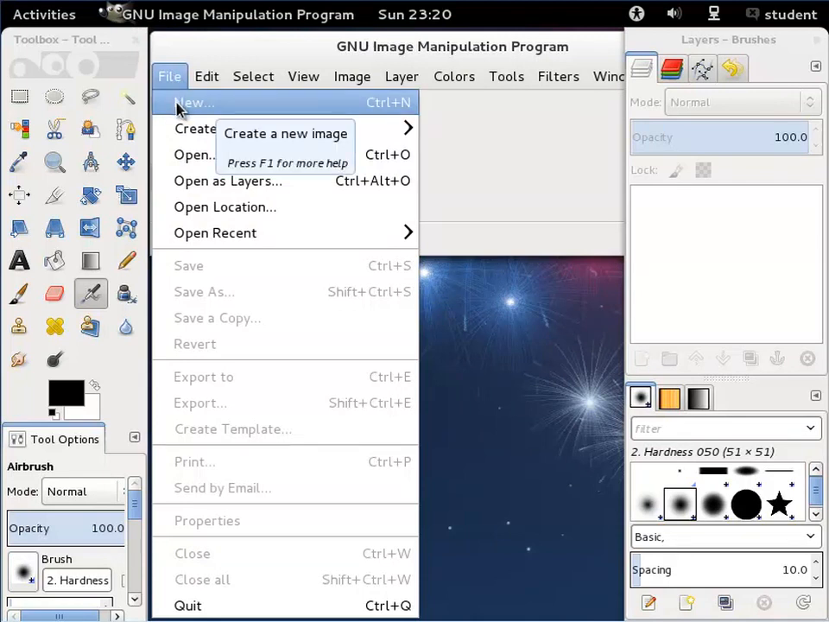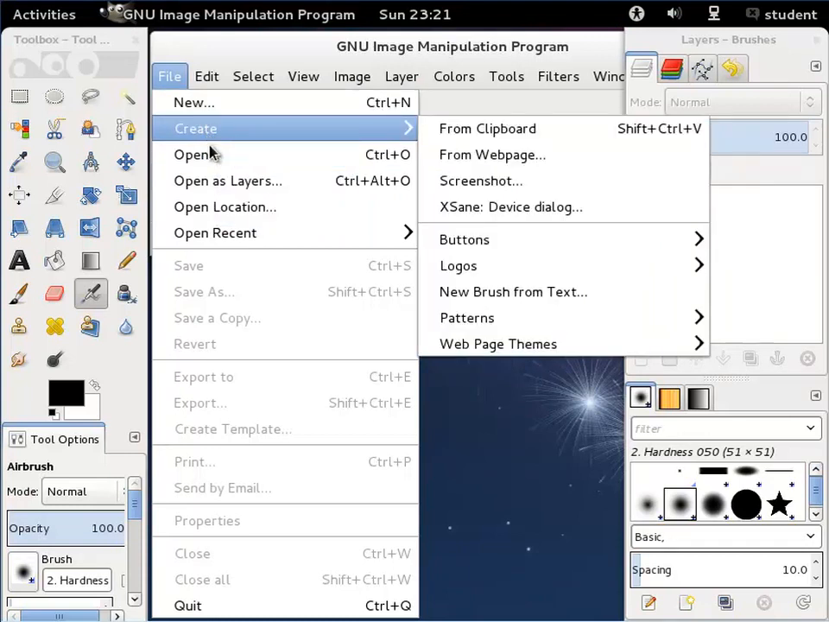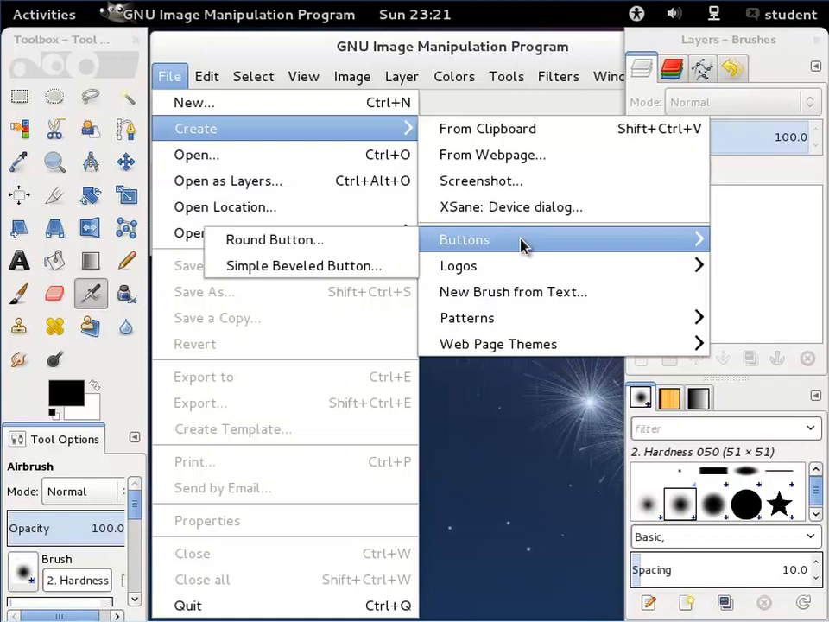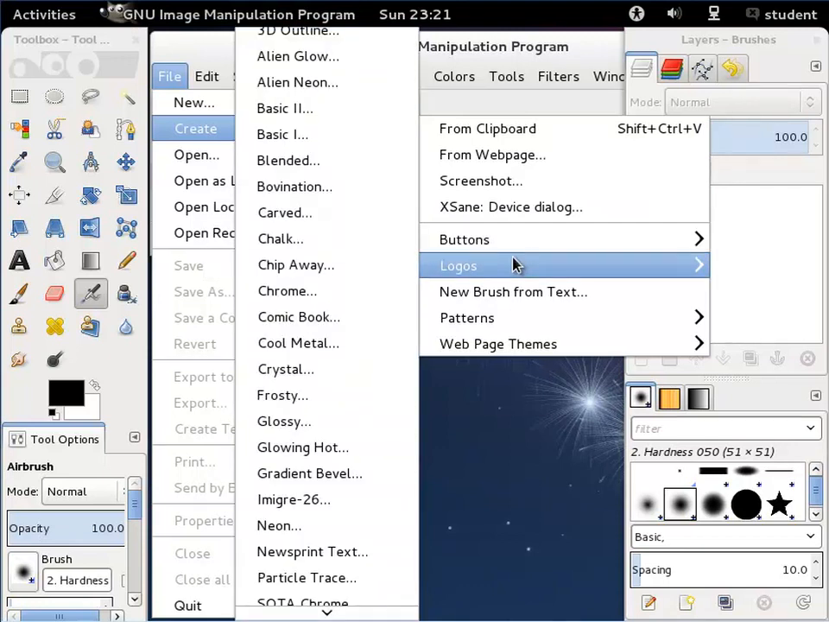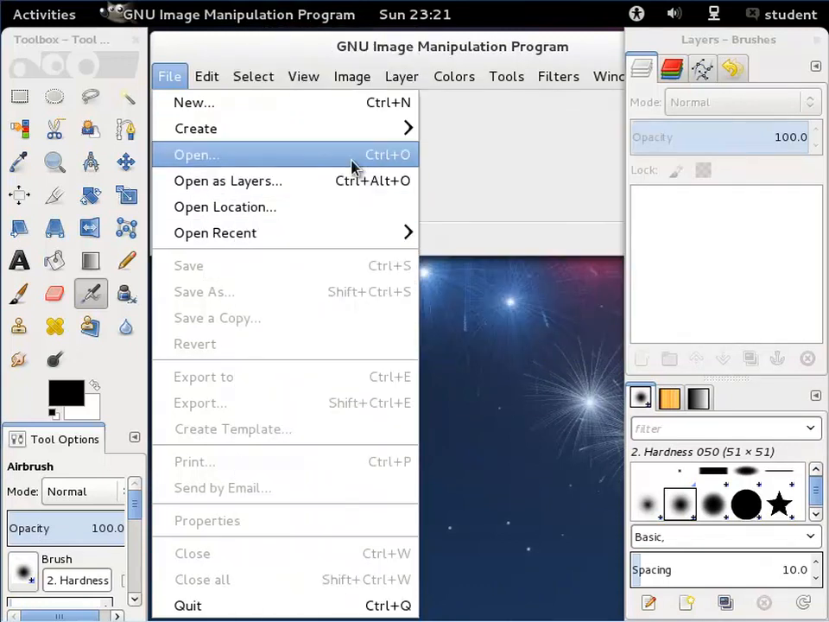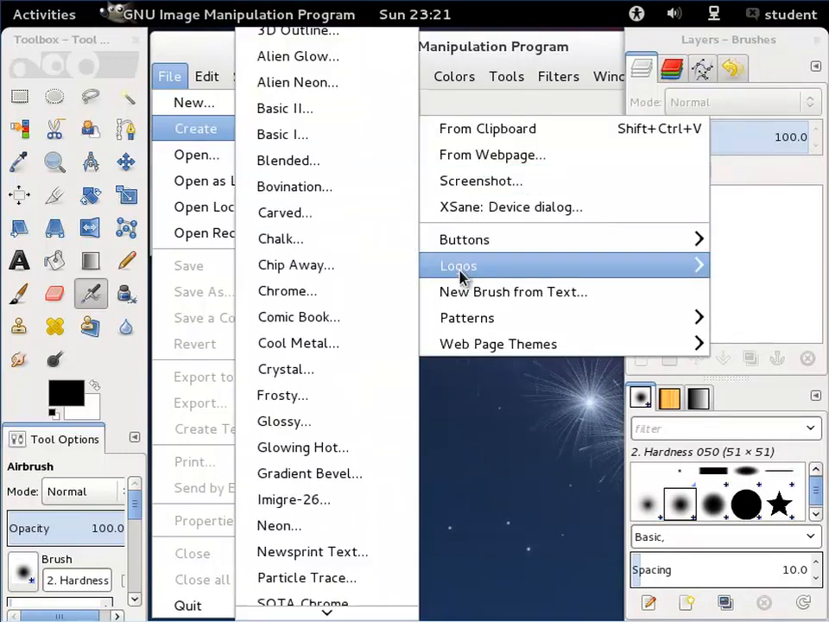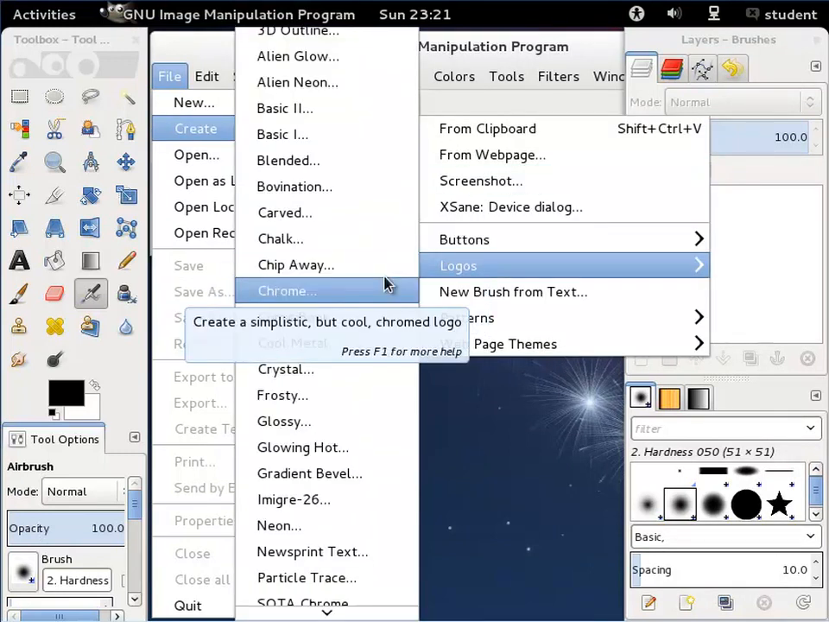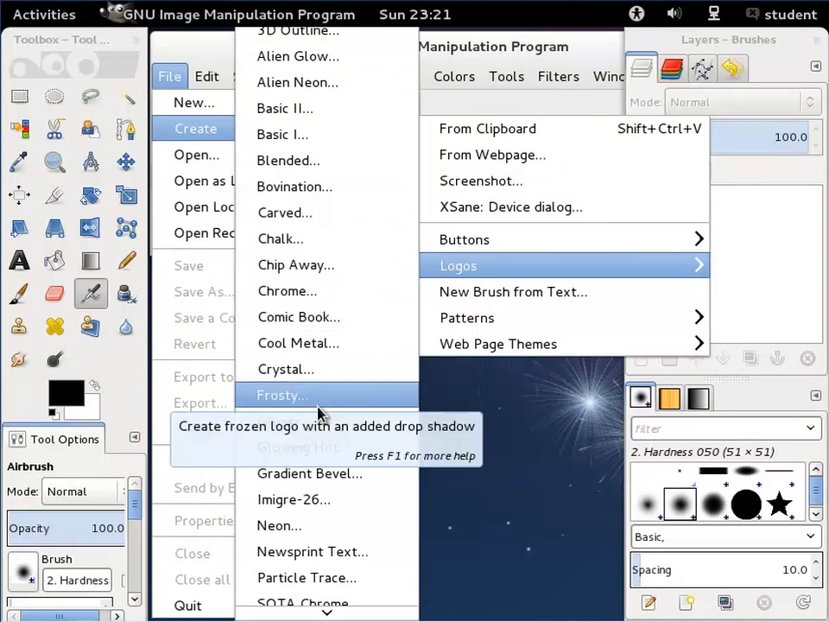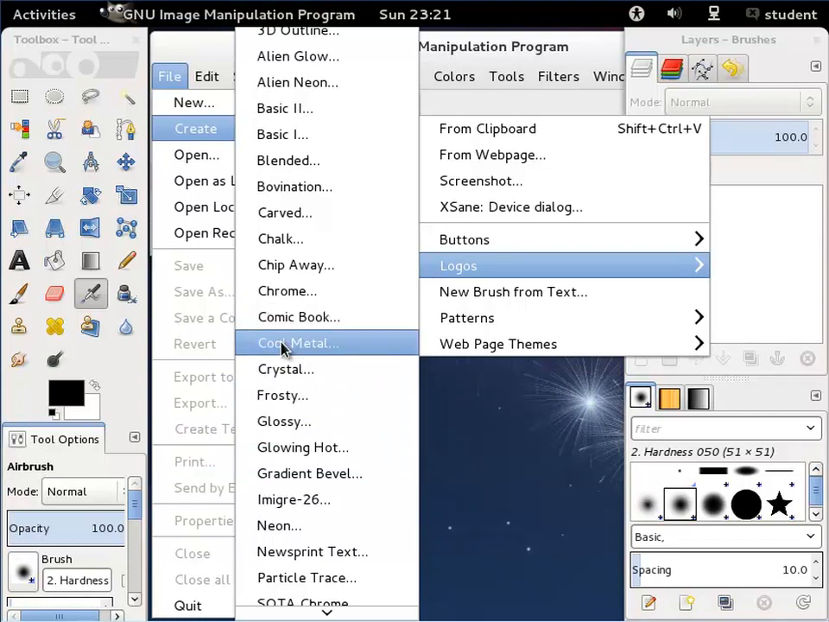So if I create new, I can create a new document here if I wanted to, or I could open a page or something like that. I can tell you create here, and I can create from a clipboard, from a web page, screenshot, anything like this. You can even generate buttons and things of this nature, like a round button, bevel button, logos. No kidding you. We can do logos here. Like, for instance, okay, I'll just show you this real quick. Let's see here. I don't want to do frosty. Could do glowing hot. That'd be cool too. Carved is kind of neat. Hard to choose which one I want to use. All right, maybe I'll just do cool metal. Cool metal is always fun.